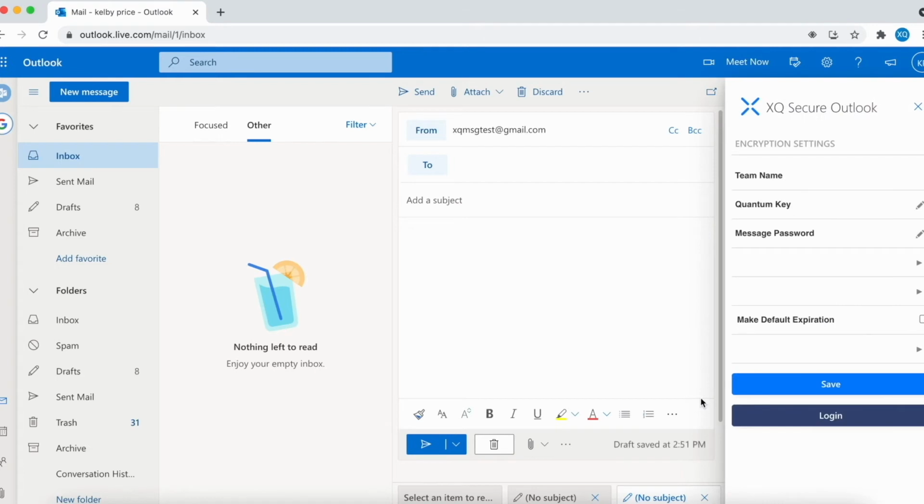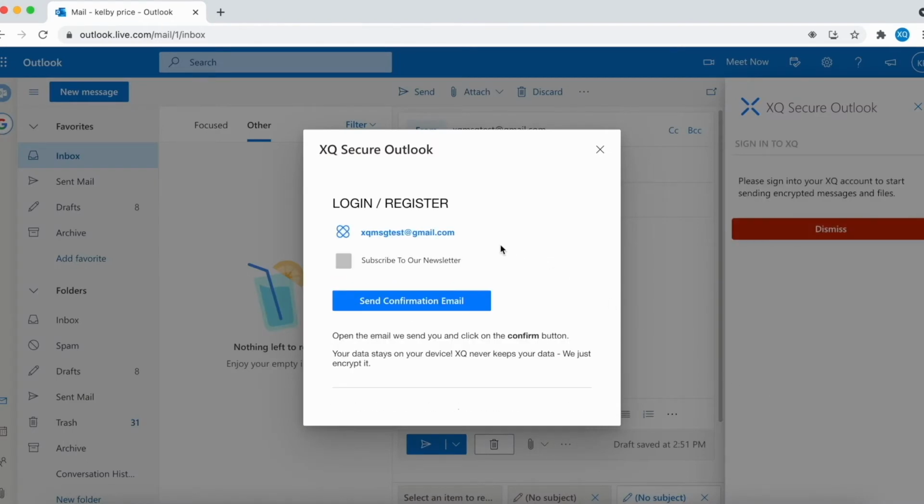followed by clicking the Encryption Settings in the drop-down menu. At the bottom of the Encryption Settings menu, click the Login button. Click the Send Confirmation Email button and close the window.